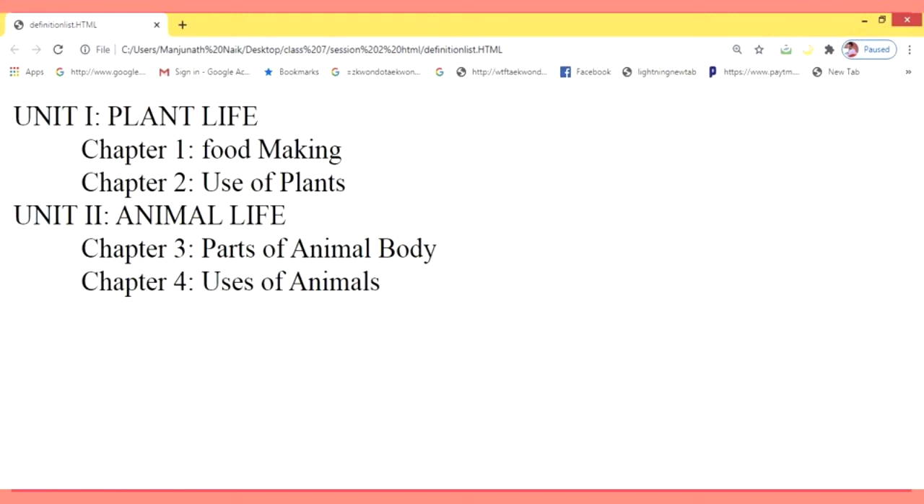Definition HTML. The title was Unit 1 Plant Life and the definition list was Chapter 1 Food Making, Chapter 2 Uses of Plants. Again we use the title Unit 2 Animal Life, and again the definition Chapter 3 Parts of Animal Body, Chapter 4 Uses of Animal. This is about the definition list.